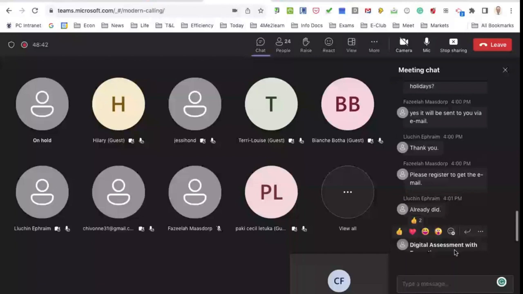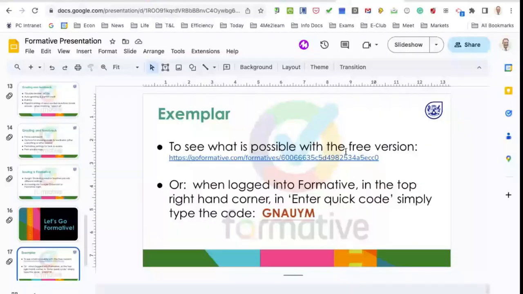All right. Okay. So, ladies and gents, I'm going to quickly show you what is possible with the free version, okay? And then I'm going to let you experience formative as a learner, and then I'm also going to show you how to go about creating a formative and so on as a teacher. All right.